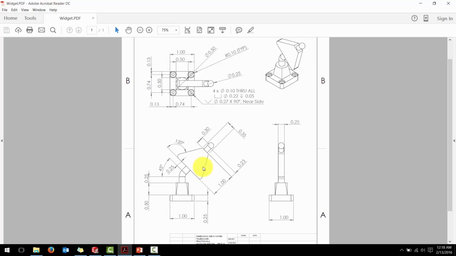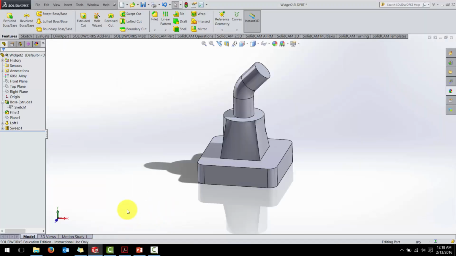A couple things I need to know. 0.35 is to the top of this face of the triangle. There's 120 degrees, so that means this triangle is going to be equilateral, 60, 60, 60 for the interior angles of the triangle. We're going to measure 1 inch to that cutoff. Hopefully that's enough information to fully define the triangle. Let's go to our SolidWorks part.